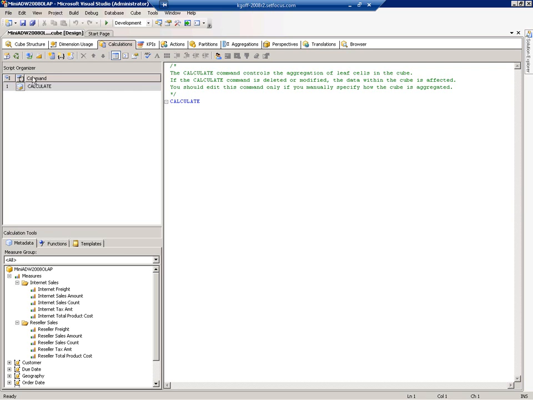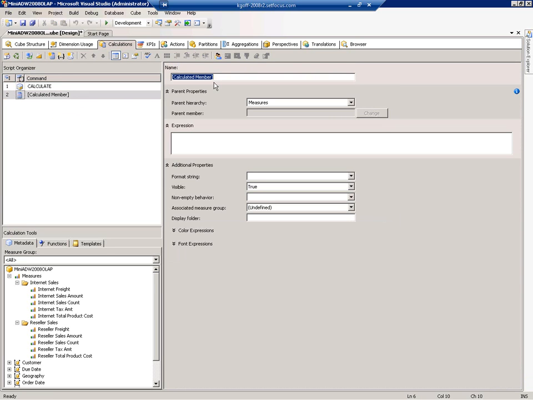Well, in the script organizer here that starts with Calculate, and by the way, you actually don't want to get rid of this. This actually starts the calculation script. I want to right click in the upper left corner. I'm going to create a new calculated member. And I will call this, in brackets, Internet Gross Profit Percent. So that'll be the name.